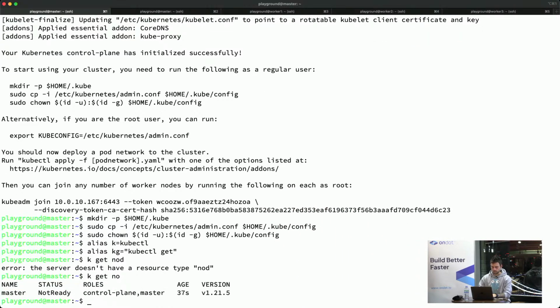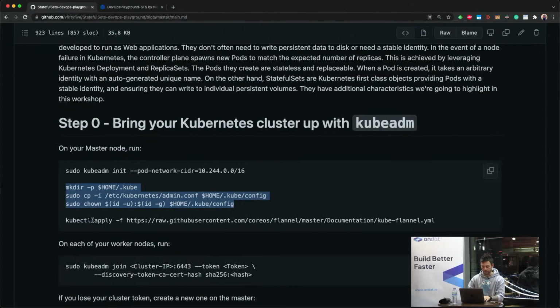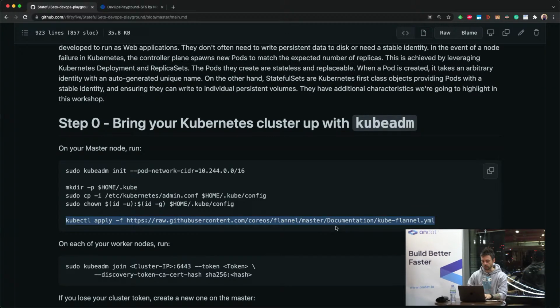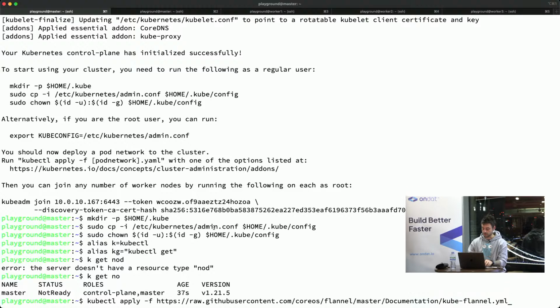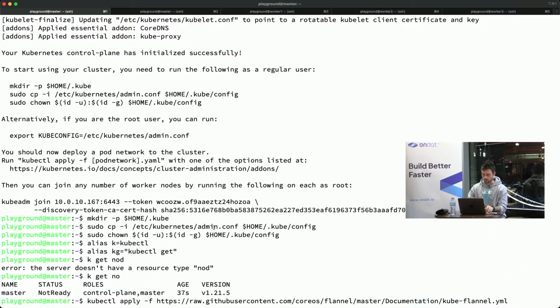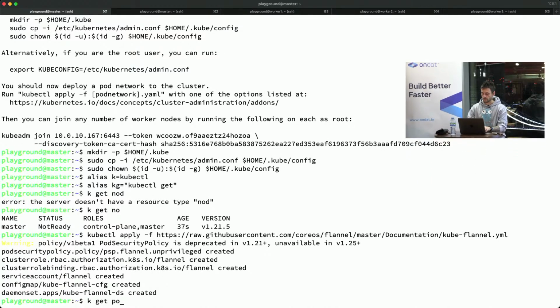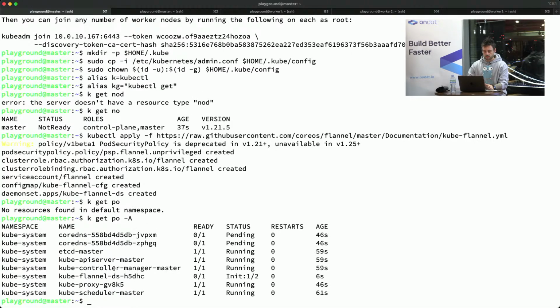Oops, sorry. So you can see here, master, I've got a single node not ready yet. What we want to do now is apply a CNI for the network configuration. Otherwise, CoreDNS won't work. Okay, copy paste that. You can check with -A. So you can see the CNI flannel is going to be provisioned.